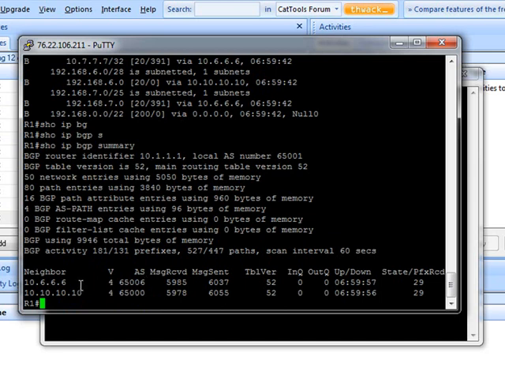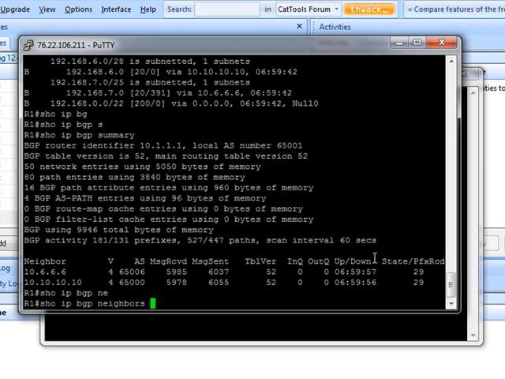Notice it shows the peers, the autonomous system number, messages received and sent, the version of the table, how long they've been up, and then it also shows the number of prefixes. If you've only advertised a small number of prefixes and there are more or less in this particular statement, that's a good thing to look at. You do show IBGP neighbors.